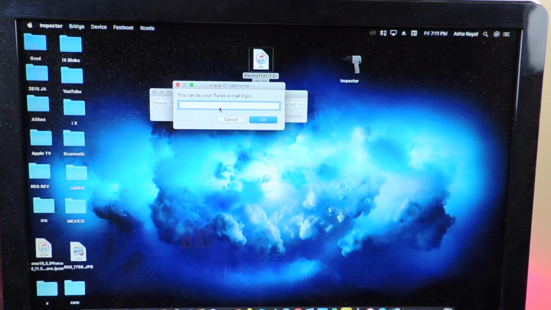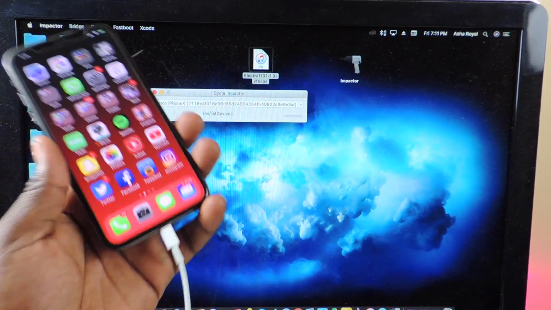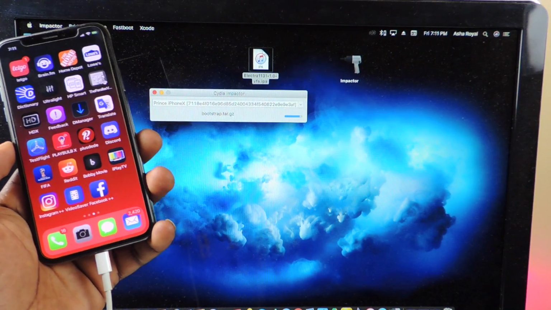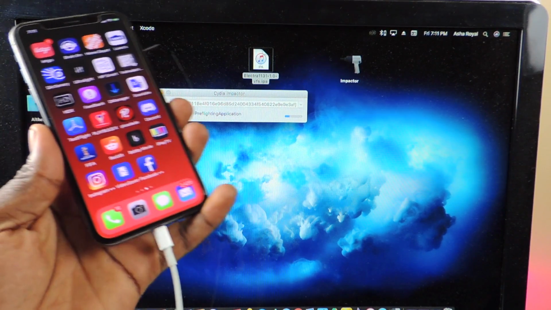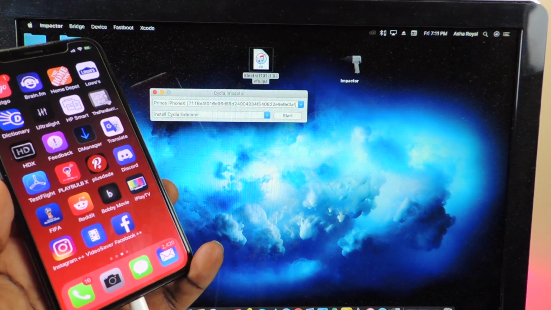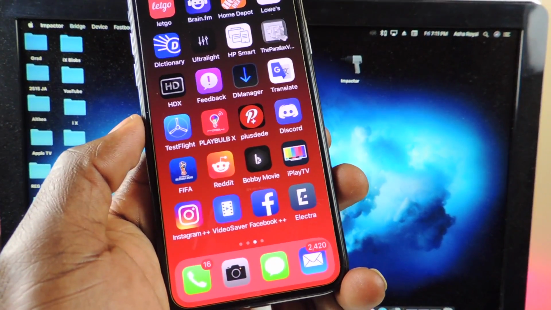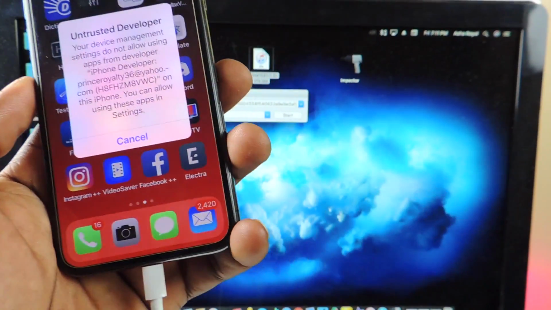It's going to ask you for your Apple ID email. Put in your password, and it should do its thing. It should put it on wherever you had space. So there it is right there. Boom. Electra is on my device. So let's tap on it.